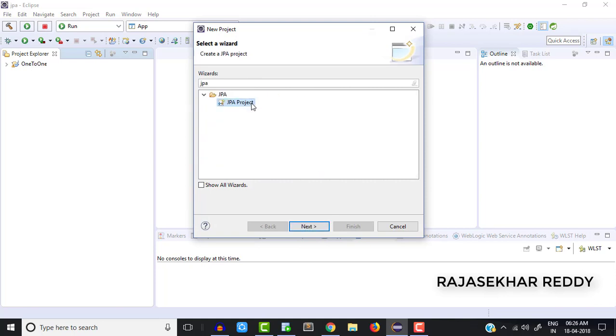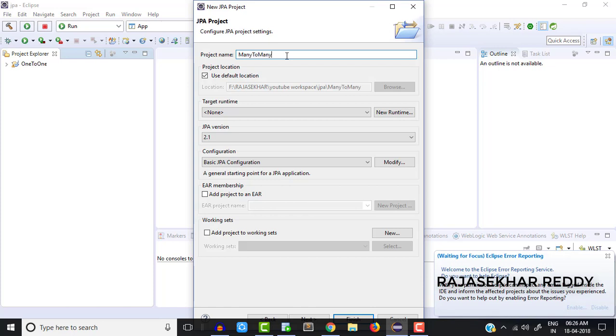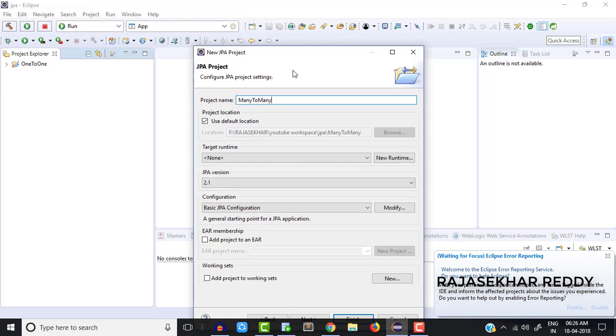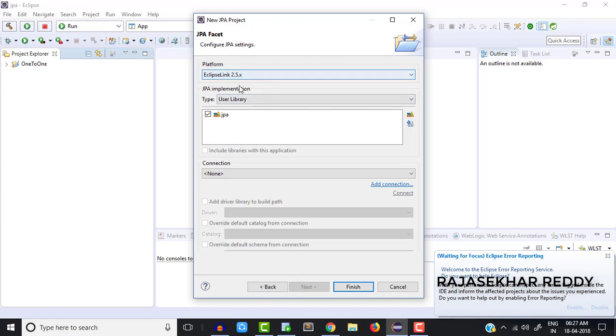Just click on next. After that, give the project name. Here I want to give the project name as many to many. After that, click on next. Here I am selecting EclipseLink, some 2.5.x version. After that, if you don't have the libraries, just download them by selecting this option. Or if you have the jar files in your local system, just click on manage libraries.